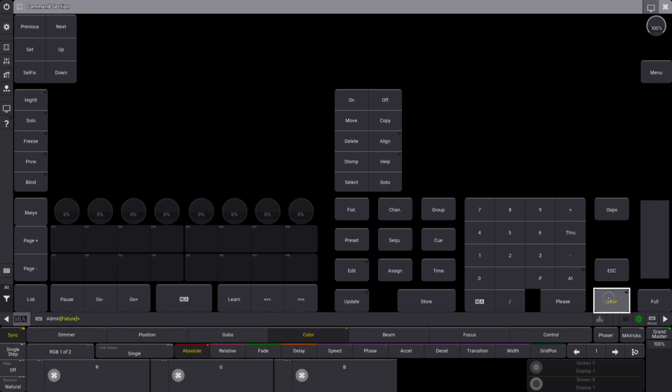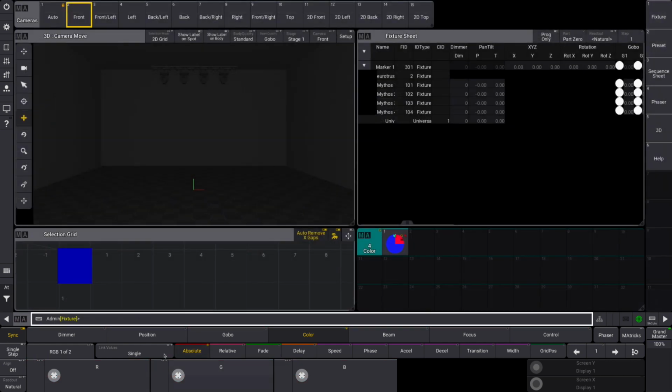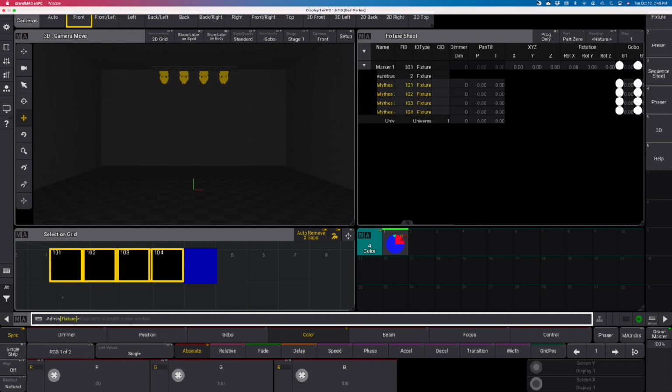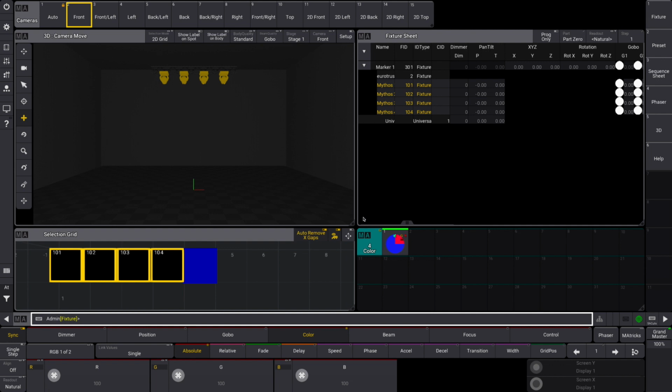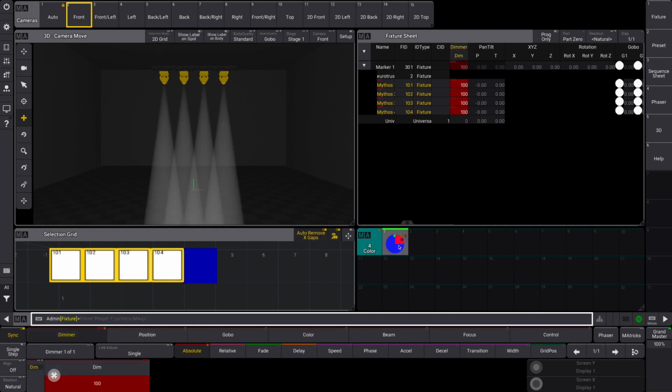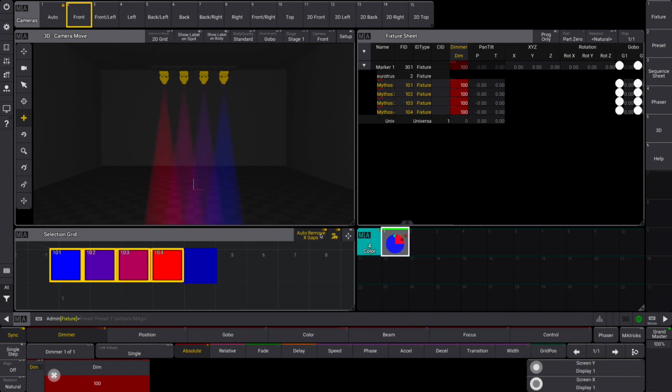Okay, so let's just clear everything out here. Now I'm going to select 101 through 104. Okay, so now we can see if I put these at full and I hit my magic preset over here, my values are now applied starting with 101.